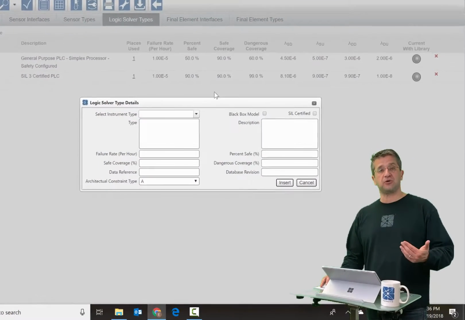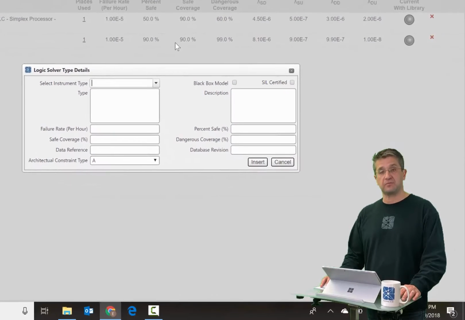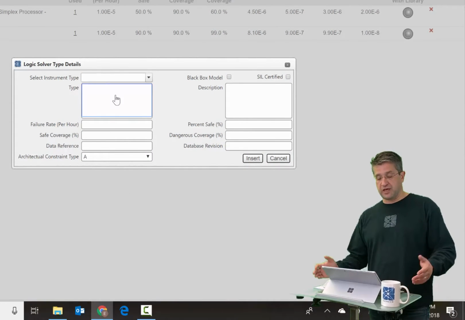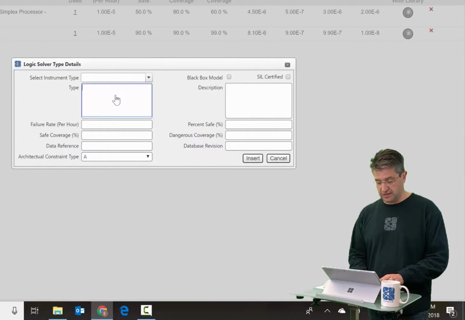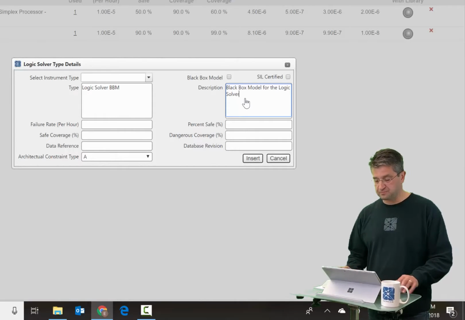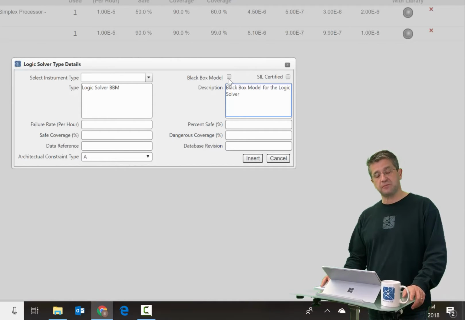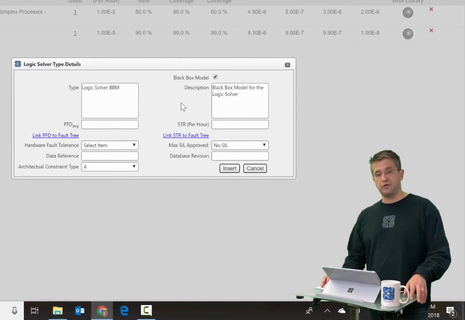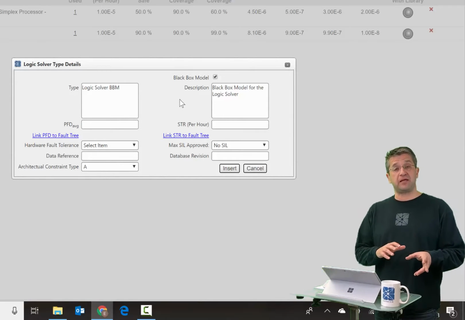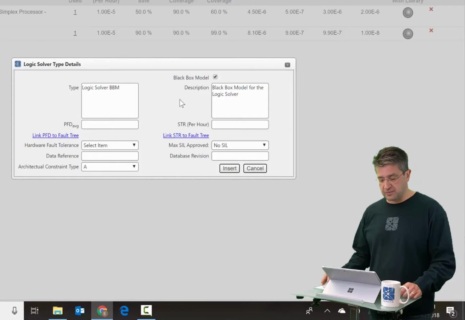So let me go ahead and show you how to incorporate a black box model. First off, once again, you would put in a type, and let's just say logic solver PBM, and then a description of black box model for the logic solver. And then I will simply click on the checkbox that says black box model. When you do that, it changes the information that's going to be gathered and stored about the subsystem.